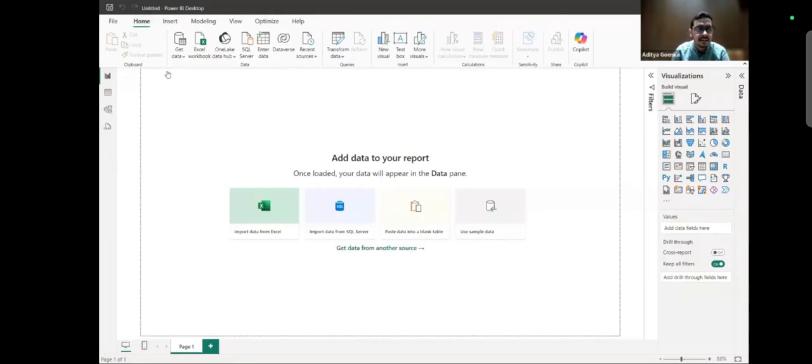Apart from that, guys, do you see these gray color lines? Yes. So these are the groups. This is the data group, the queries group, insert group, calculations group, sensitivity group, share group. These are the various groups.